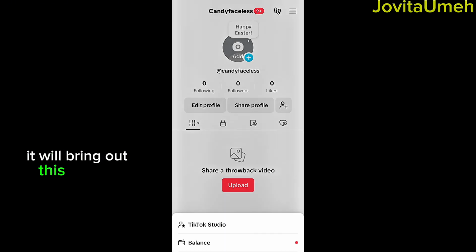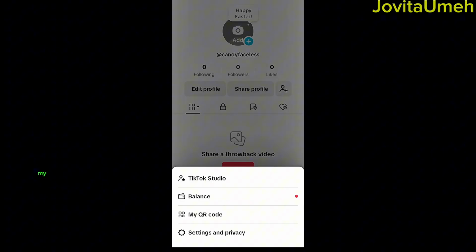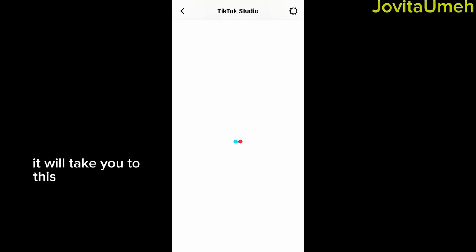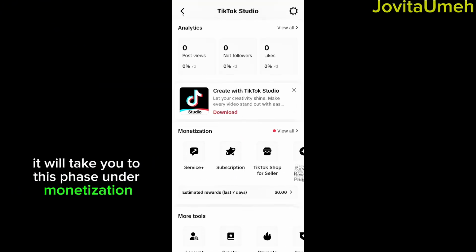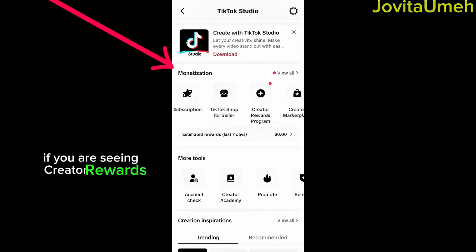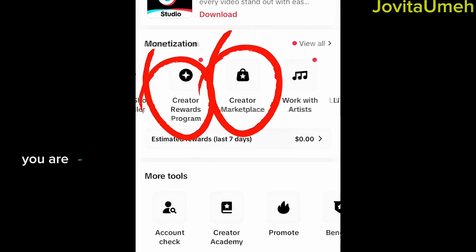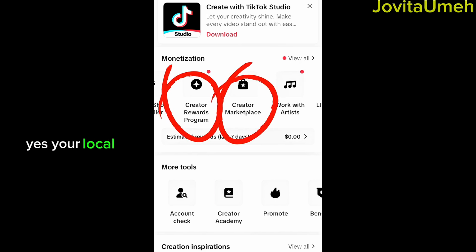It will bring out this TikTok studio, balance, my QR code and settings and privacy. Click on TikTok studio. It will take you to this phase under monetization. If you are seeing creator rewards program and creators marketplace, then trust me, you are on the right track. Yes, your local account does not have creator rewards program.